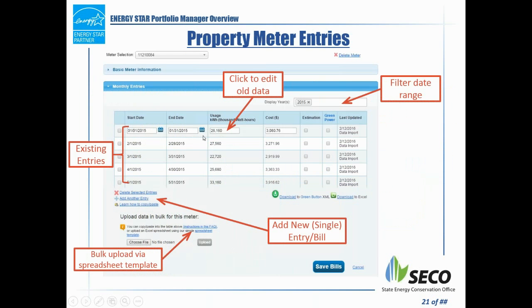Okay, so once you've created your meters, this is what you would see if you were looking at one meter. Here are the existing entries. Just imagine these had already been in there. You can click on the cell to update any old data. You've got start date, end date, the usage in kWh, and then the cost.